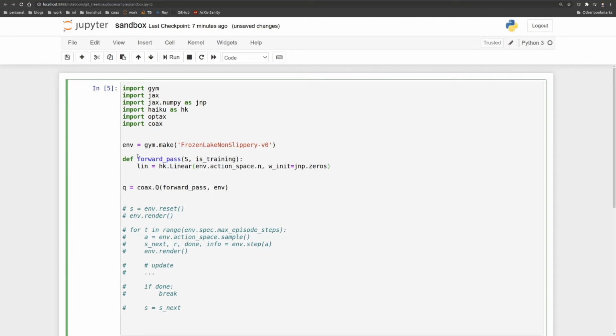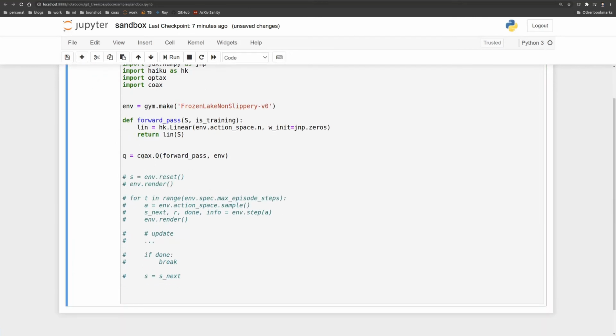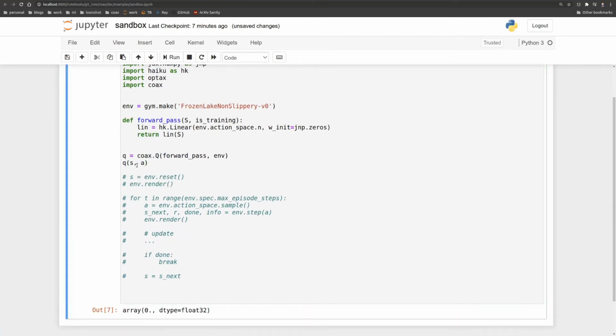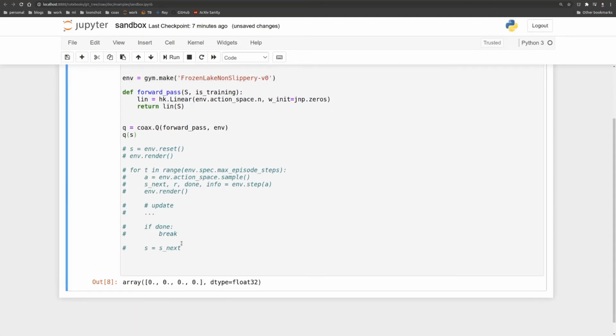Obviously we need to also initialize this as zero just to give a fair entry point to the learning process. So we can evaluate the Q function on the state action pair. And if the action space is discrete, we can also just omit the action altogether. So that's nice.